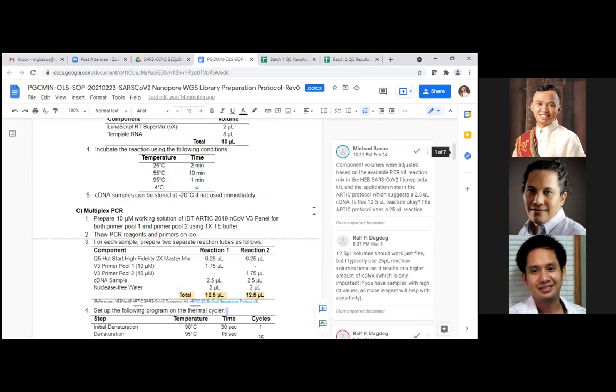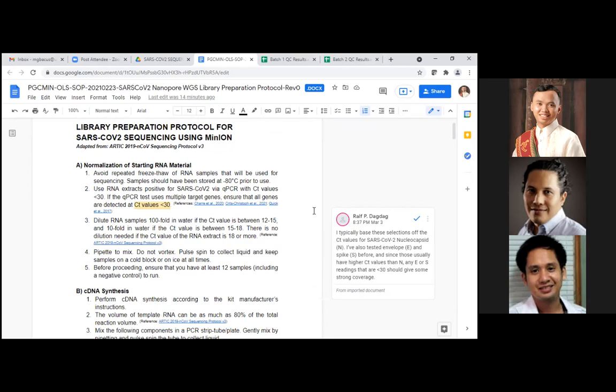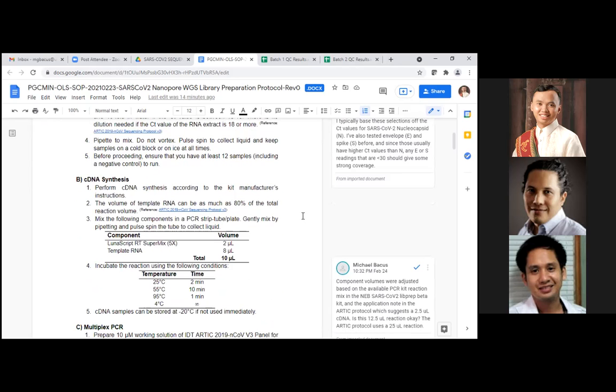Okay. But definitely, if it's just research, you can definitely try to sequence samples with higher CT values than 30, but expect that you will get partially degraded or fragmented genomes. Okay.